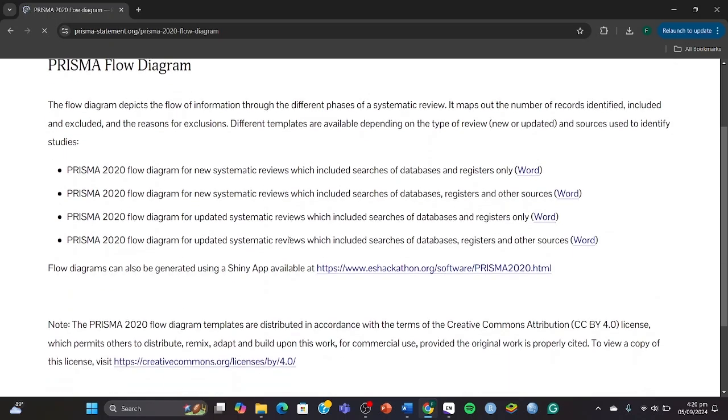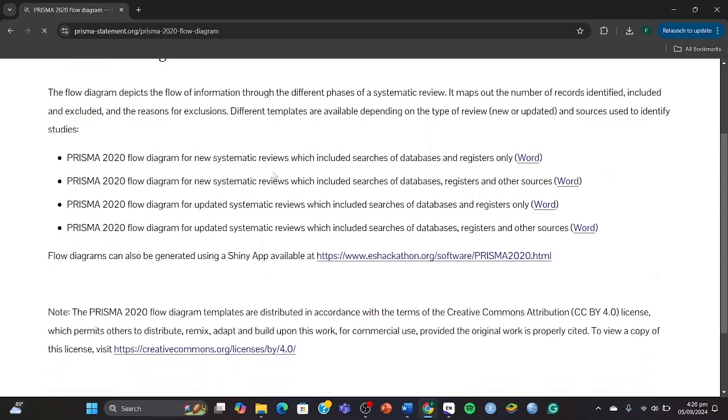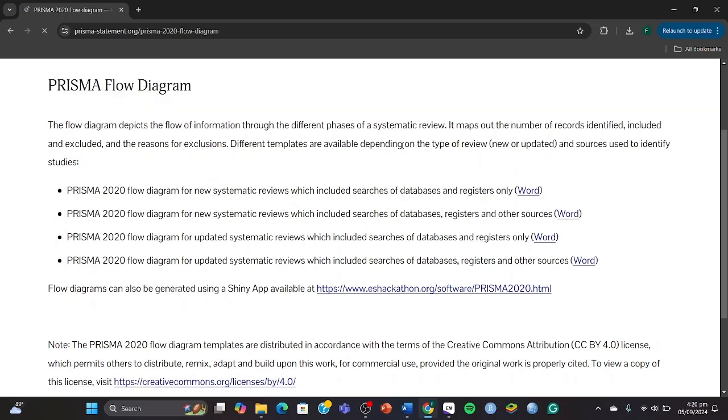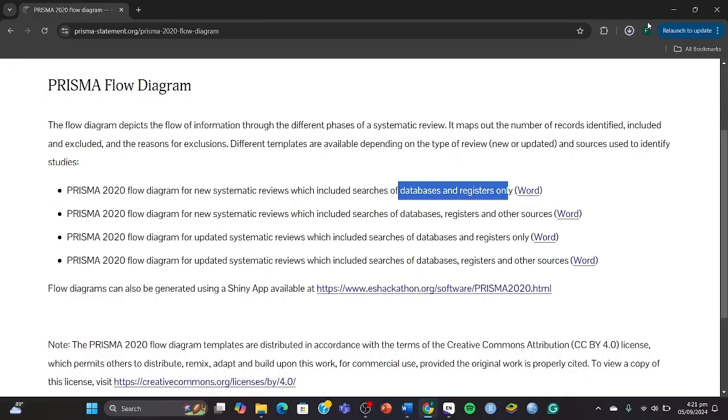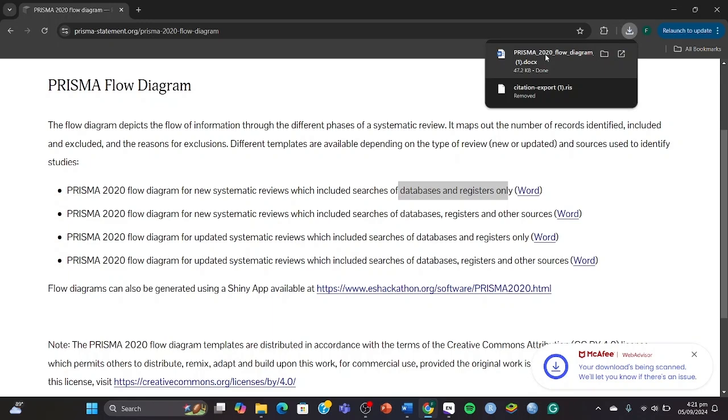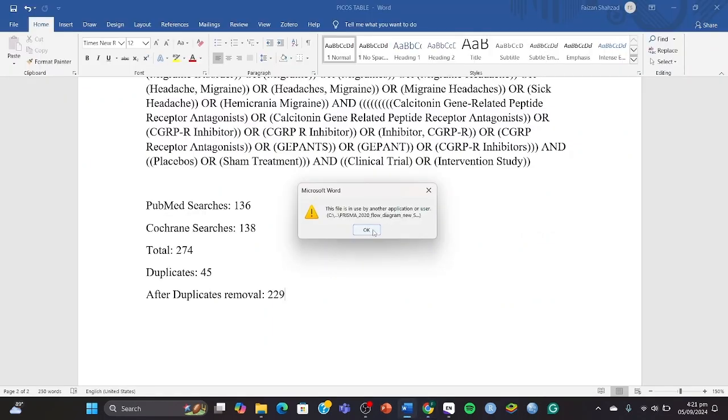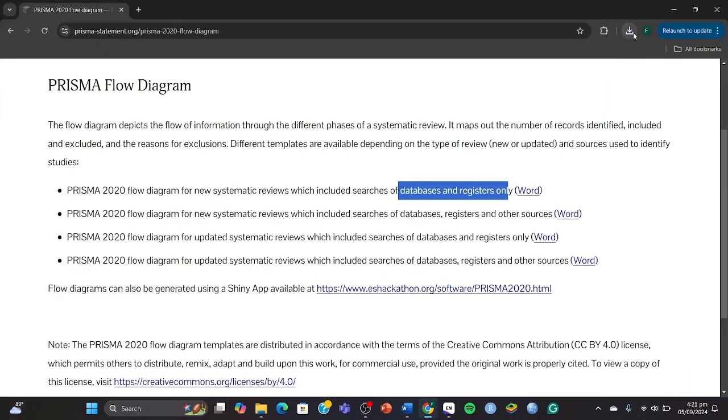So now in all of these options, we're gonna click on flow diagram for new systematic review. Okay, so we're just gonna include the one with databases and registers. We're gonna click on Word. It's gonna download the file for us, and then we're gonna open it. There we go. Okay, so it says that it's in use.